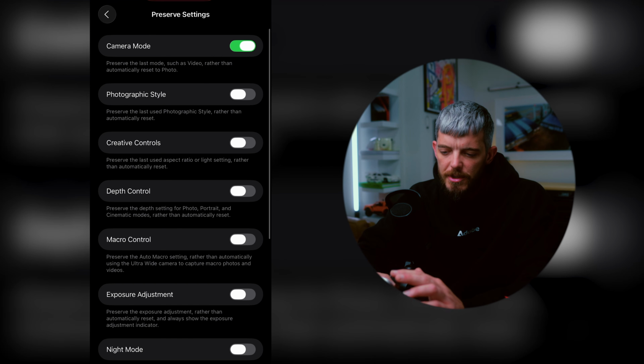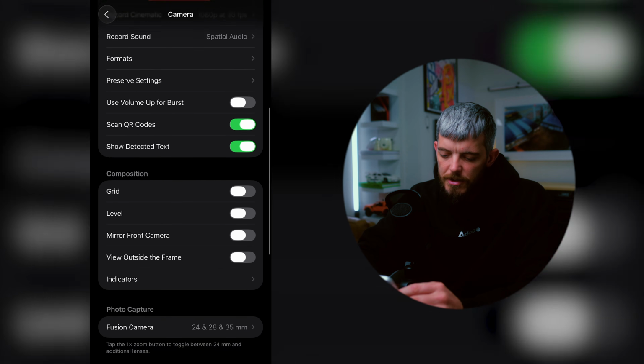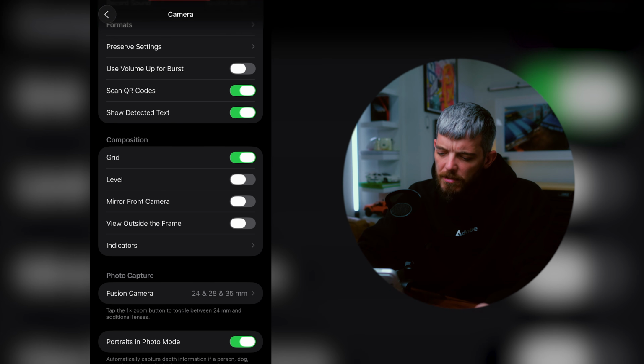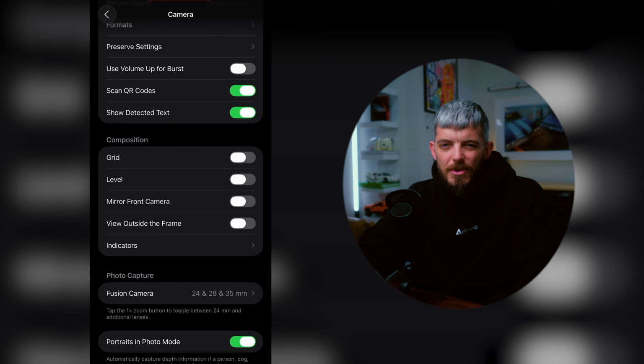So we can jump out of preserve settings and we can swipe down to composition. Now in composition, you're essentially able to turn on and off different tools to help you make a more informed image. Now you can turn on grid to get grid lines. Personally, I've been turning this off lately just because it seems a little messy on the screen. It's not necessary for me, but if you're someone learning photography, this could help you.